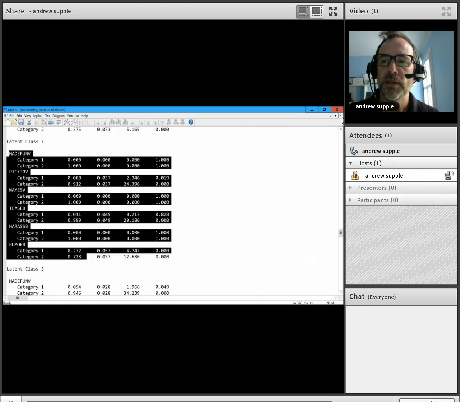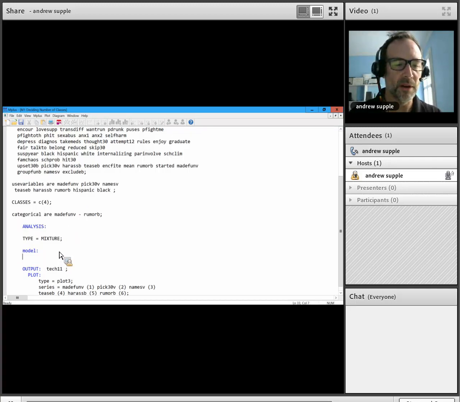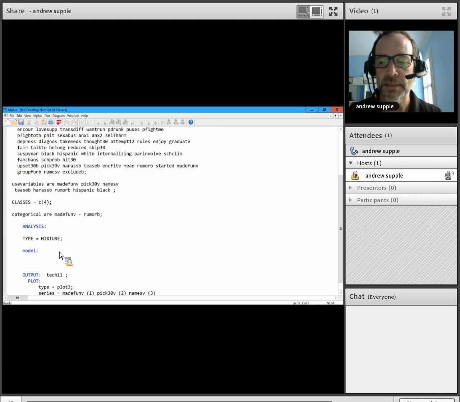What we often want to do in M+ is introduce predictors. In this case, I'm going to use a dummy coded race ethnicity variable. I'd be interested in seeing whether there are differences in the likelihood of being in the different typologies or classes based on whether adolescents are Hispanic or Black versus white in this case.